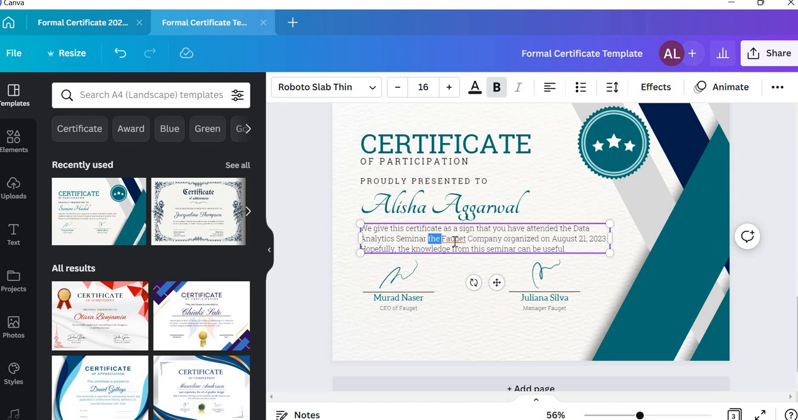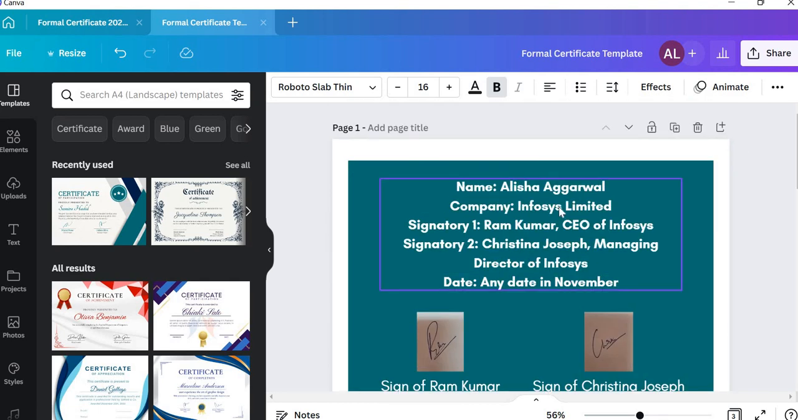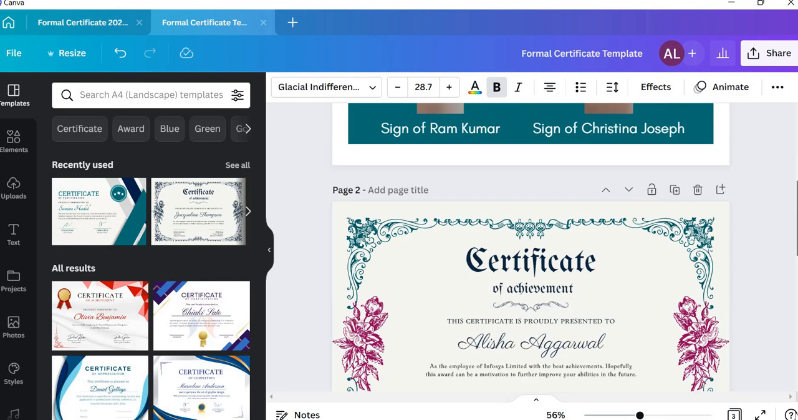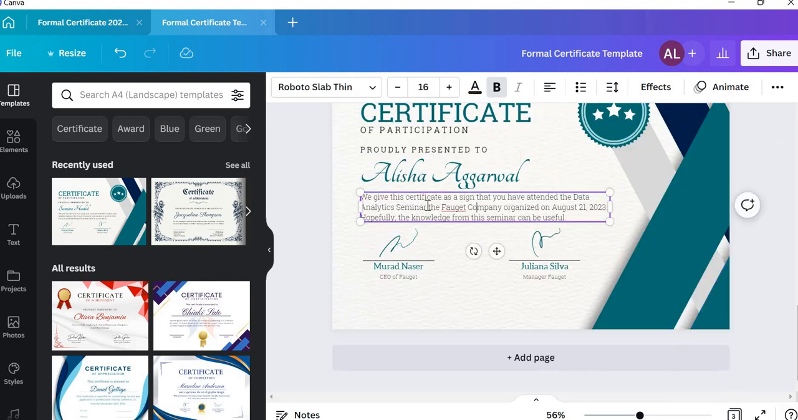Okay. Next, what does it say? The Forget Company organized. What is Forget Company? Did they organize this? No. Our company is Infosys. Correct? So we have to take Infosys Limited. So I'm going to copy this name. You can do that or you can type it all the way if you want. Now you can select whatever text you want to change. Instead of this, I'm going to write organized by Infosys Limited. So that is changed.